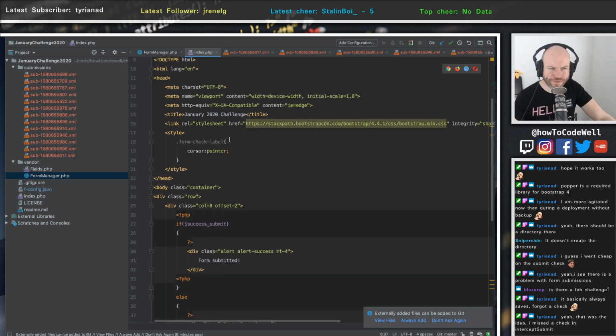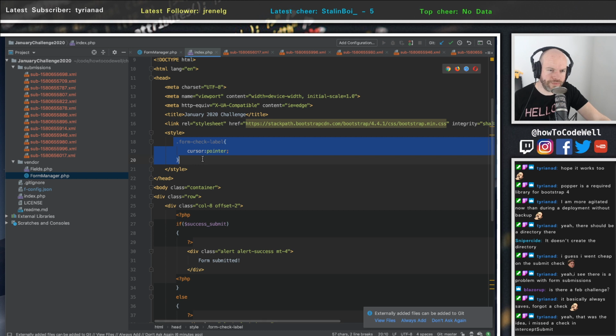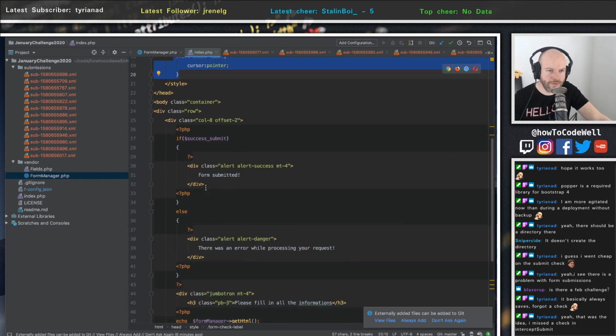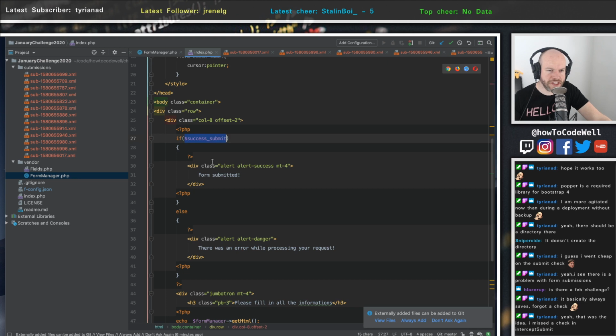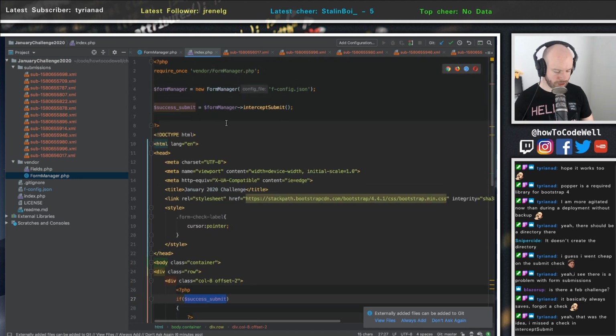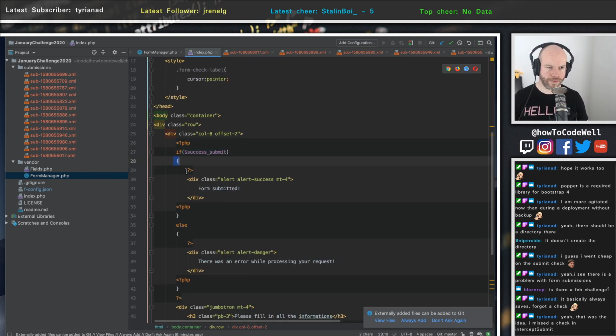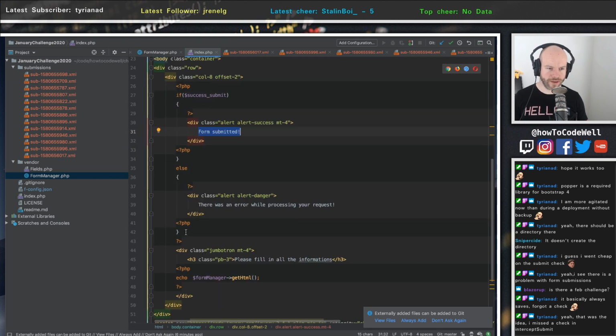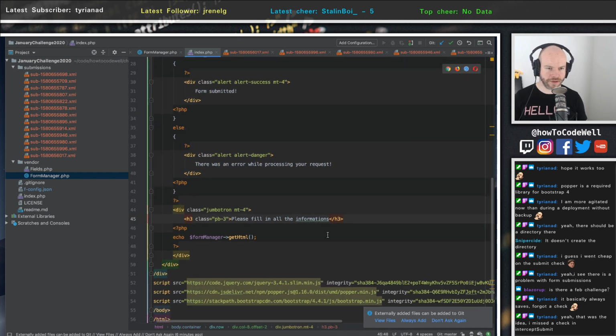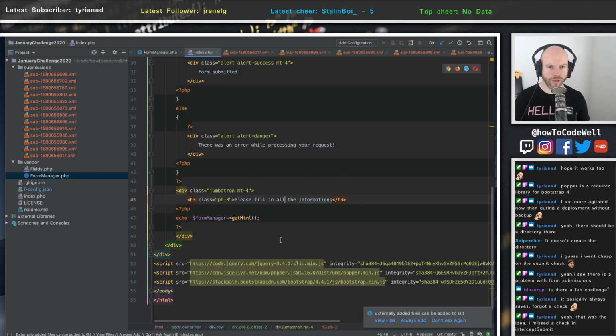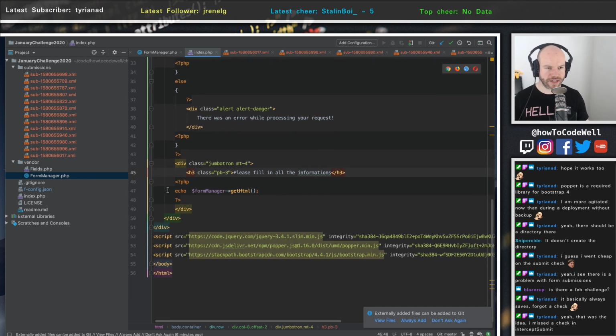So using Bootstrap, and we've also got some custom styles here too. If success submit, so does that return a boolean? It returns an int. Okay, so if success submit, form submitted, there was an error processing. Okay, so that's the error bits and pieces. Fine. Please fill in all the information. Okay, that's good. And then here is the piece of magic to get the HTML.